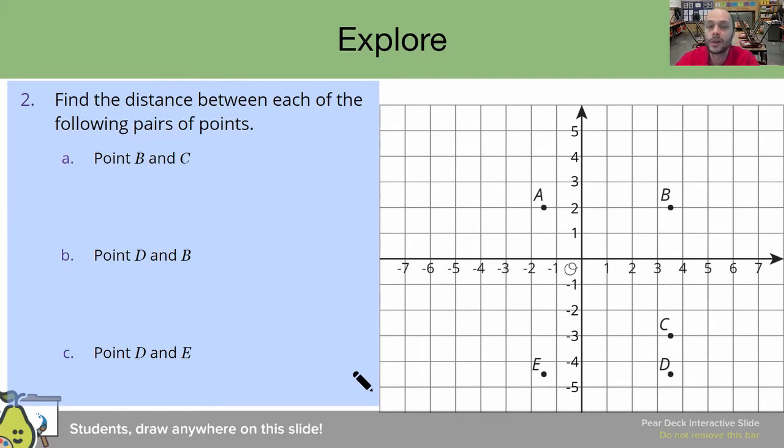All right, welcome back. If you said we can count the distance between points by just moving and counting with our mouse or our finger, then you are correct. There's other ways of doing it, and we're going to talk about some of them today. Now, they want to know the distance between point B and C. All right, so B and C. So before we move on, I want you to take a minute and identify where those points are. So please pause the video and identify where's point B and where's point C.